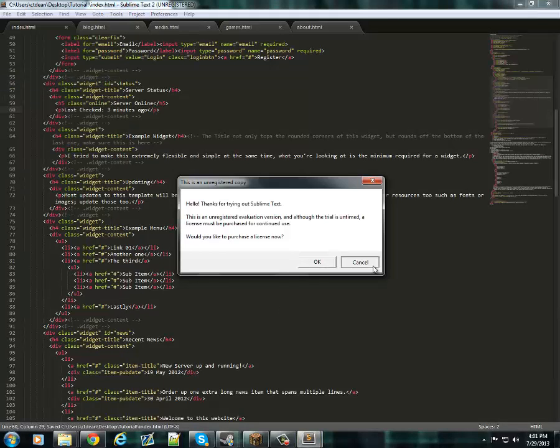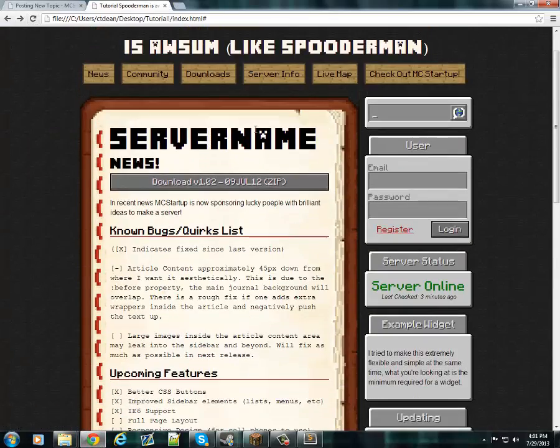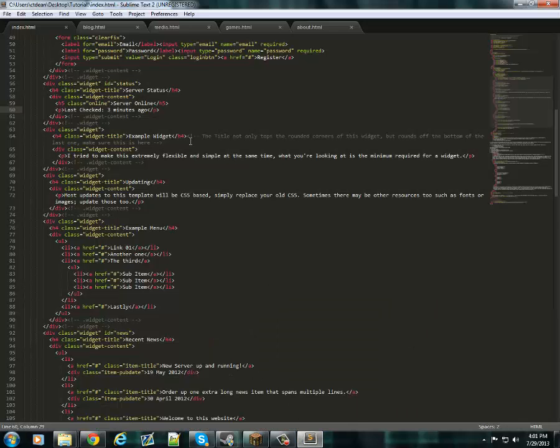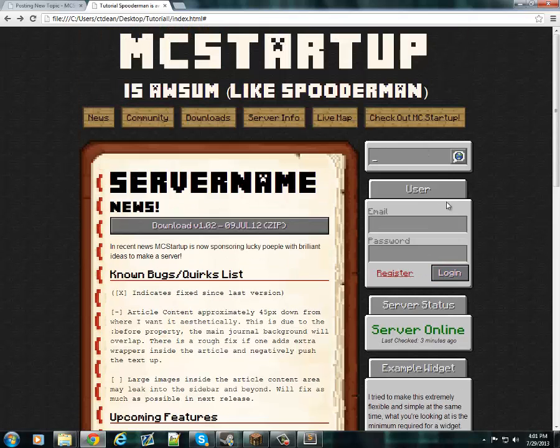See, now they're gonna give me an advertisement if I want to buy a license. I don't. It's a completely free program though. So now if you see, it says our server status. Server's online, last checked 3 minutes ago. I'm gonna keep that there because, you know, why not? So as you can see, we see example widget here. Now, if you want to keep some of these widgets, you can. These can be little news things, little updates, stuff like that.